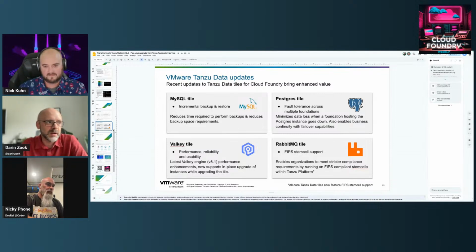And then a number of different data services enhancements. The MySQL tile now supports incremental backups, and obviously restore. Anybody that's done a lot of database work knows incremental is super helpful because you're not waiting as long between backups anymore. But it also takes significantly less space than differentials and obviously a full backup.